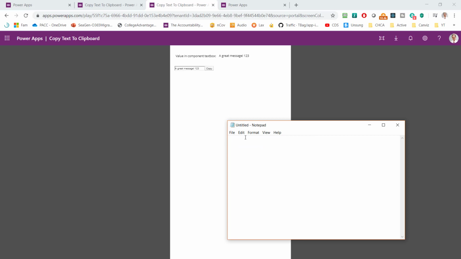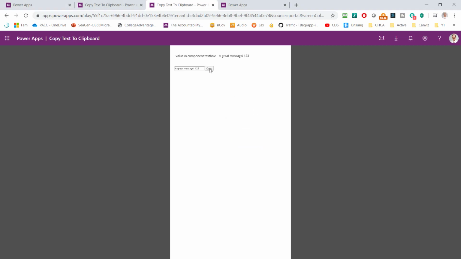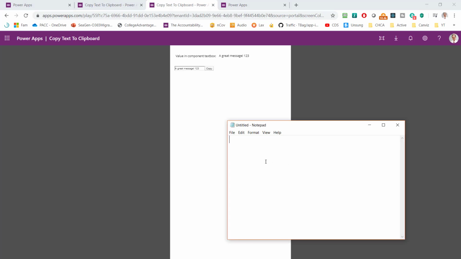So now I'll delete that, and now I'm going to come back to the Power App and click this copy button. Just clicked it. You probably saw that on the video. So here we come back to Notepad, edit, paste. There's what I just copied by clicking the copy button.